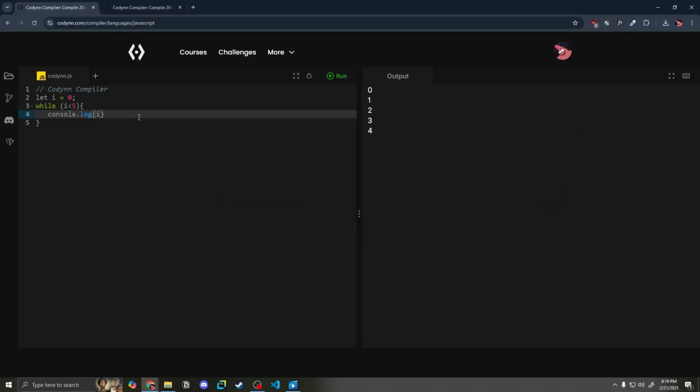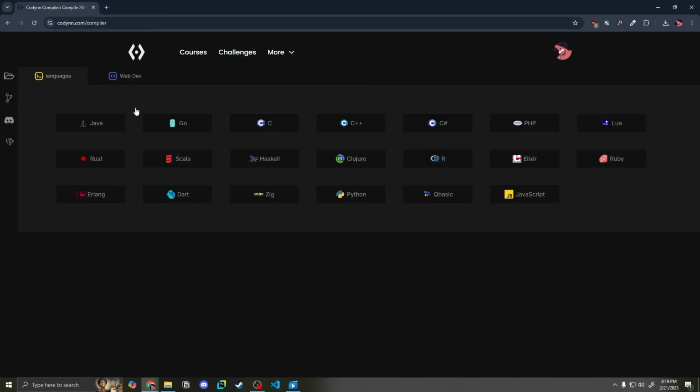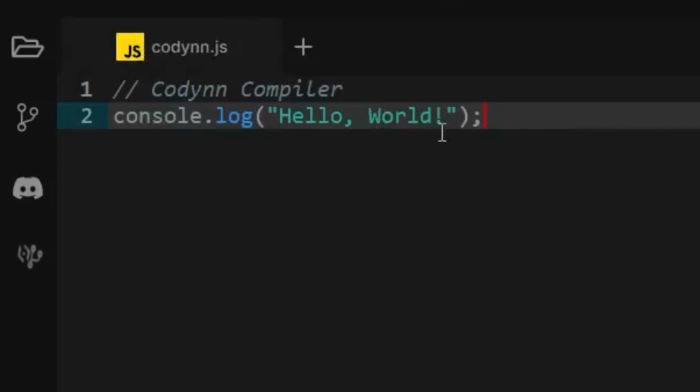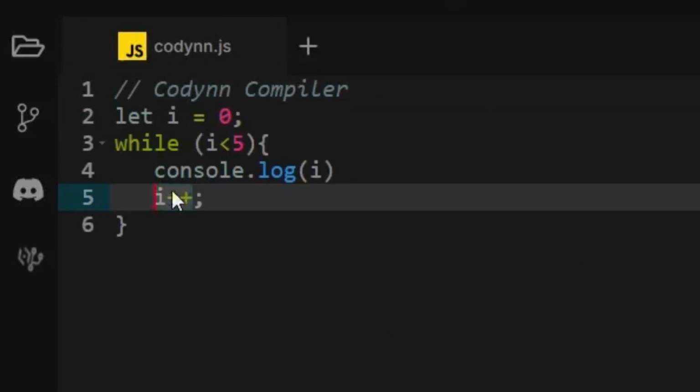So let's run this. As you can see, it is constantly outputting 0, 0, 0, 0, and it might crash my browser in a while. So I will close it and go on to JavaScript again. So that is what happens if we forget to increment the loop variable. We have to increment this in order to exit out of the loop, and I hope that is clear from the example before.